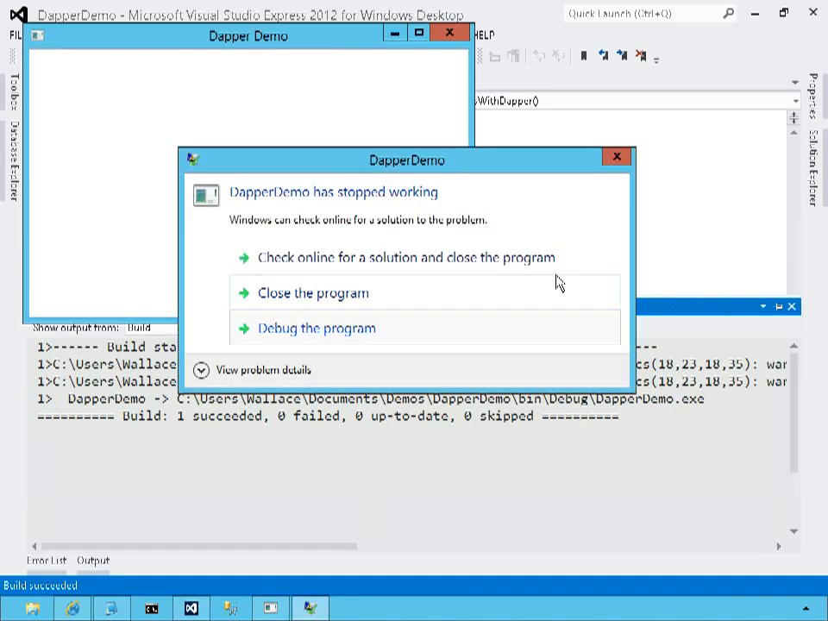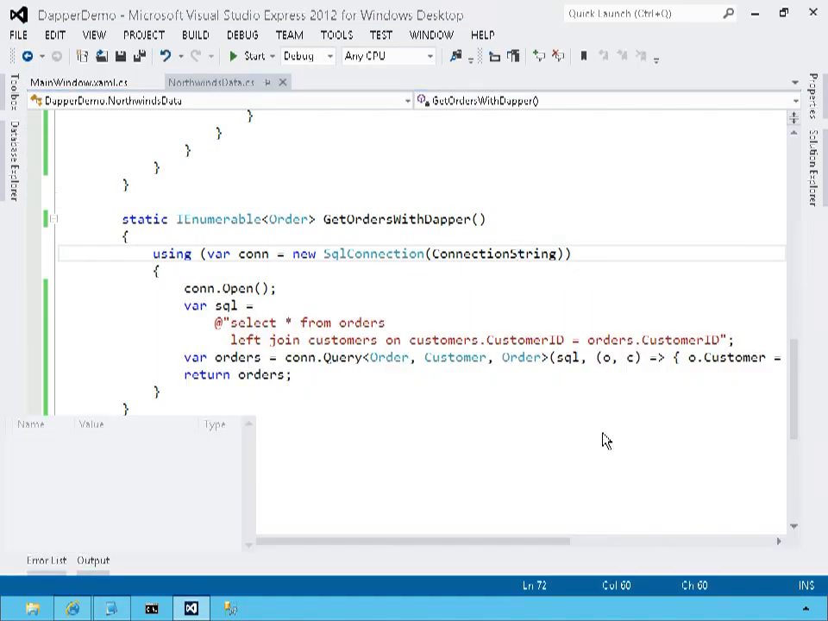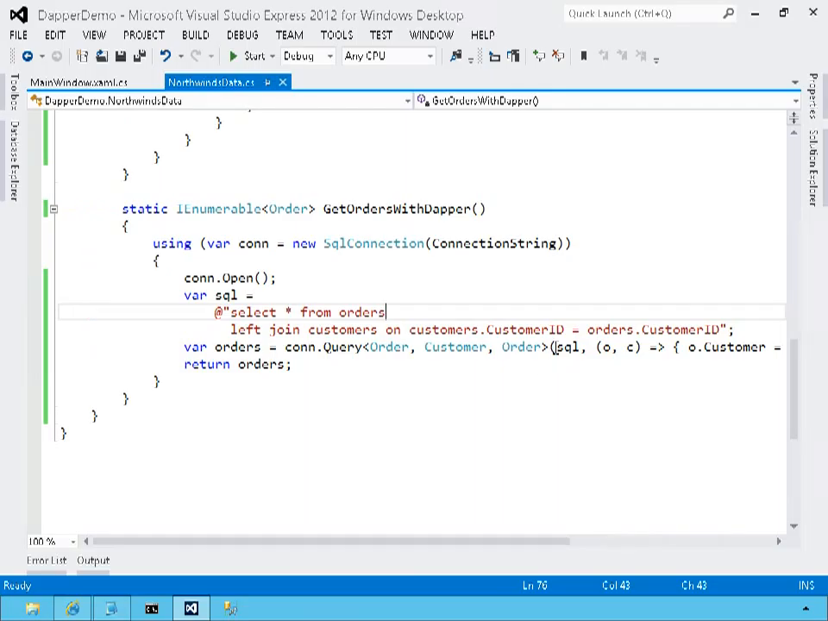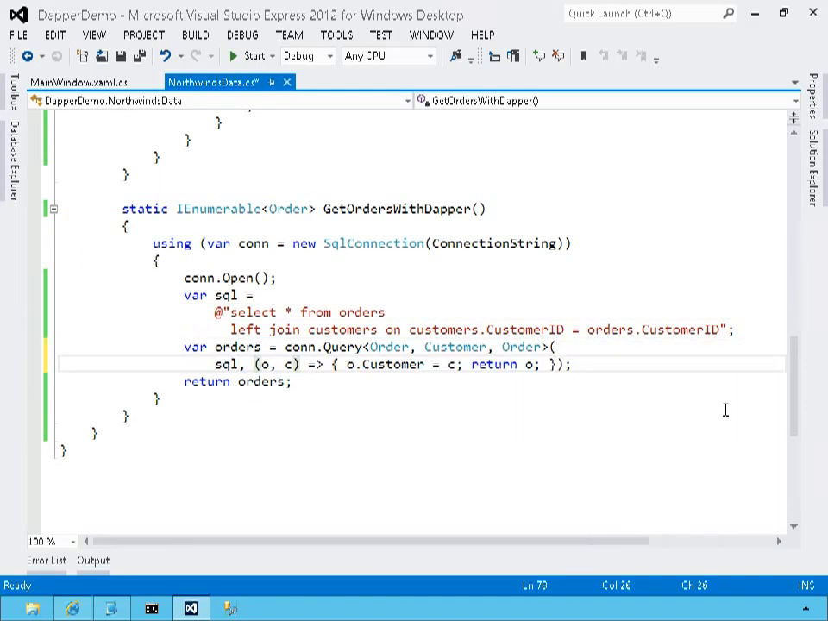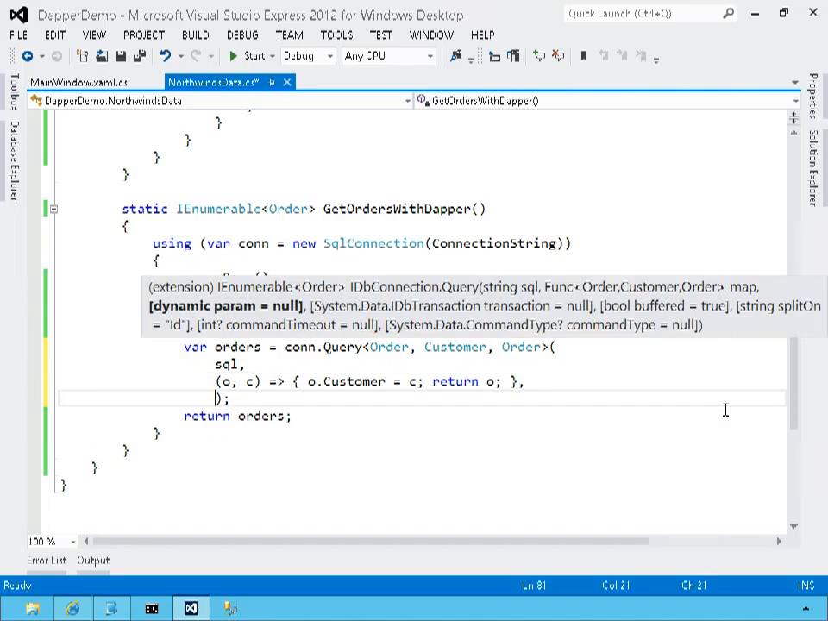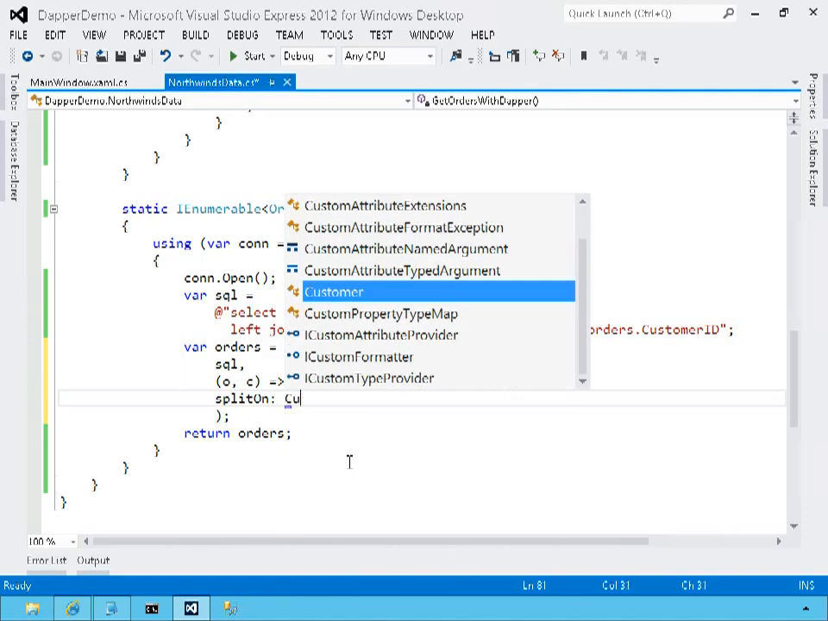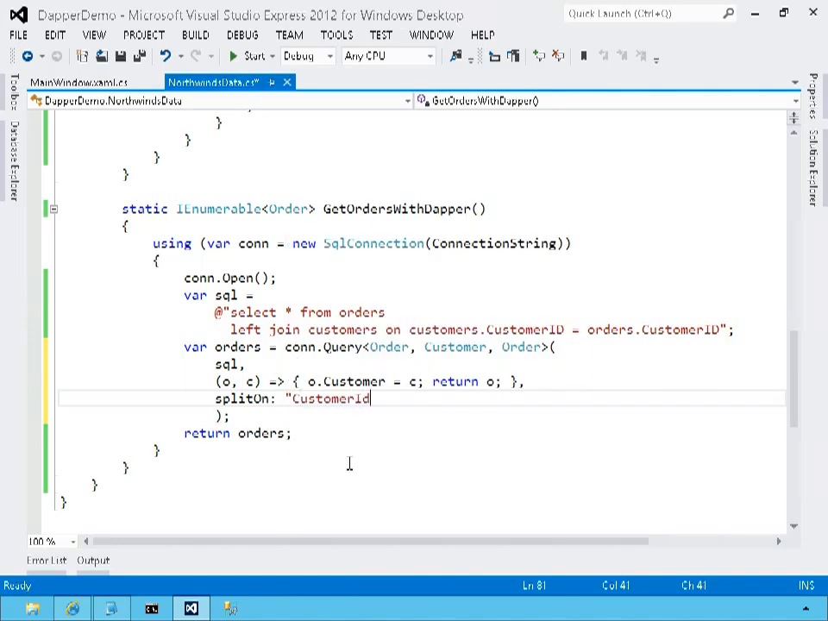Oh, got a problem. Let's see what the problem was. Oh, I know. All right, so you also have to tell Dapper, there's another overload here. So let me spread these parameters out. So that's the function. There's another method here where I have to say what is the ID that connects the two tables. And in our case, the ID is customer ID. That's what connects the two tables. That's what splits them. So let's try that.